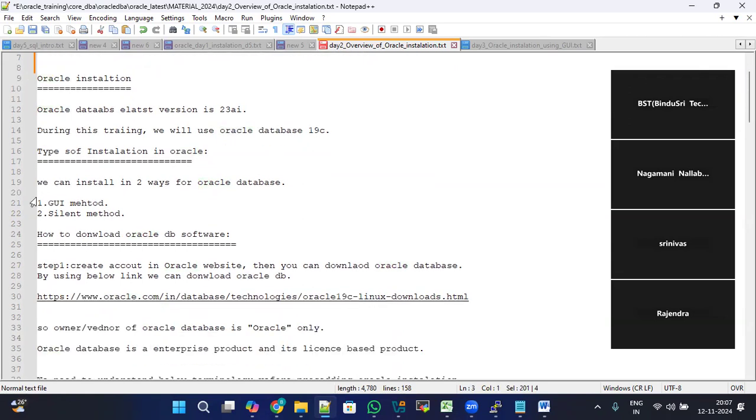There are two types of installations, the GUI method and the silent method. In the GUI method, a prompt will come and we have to select all the options. If it is the silent method, it doesn't give any prompt. So we can use the GUI method, and using it today we will install the Oracle database on a Linux platform.